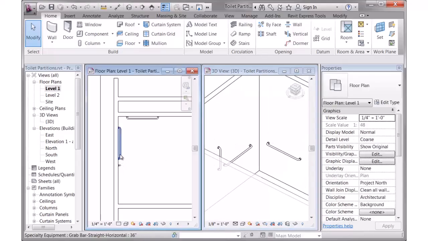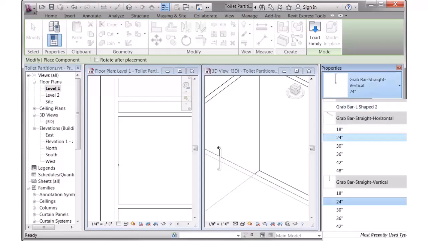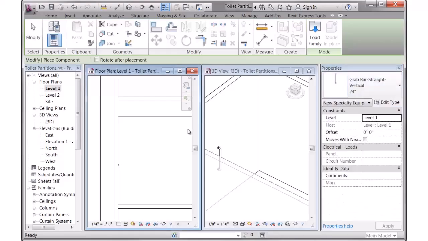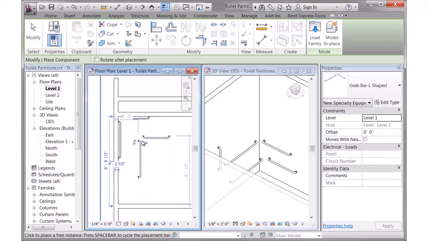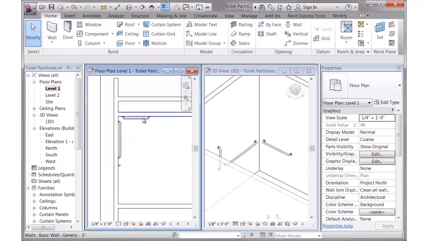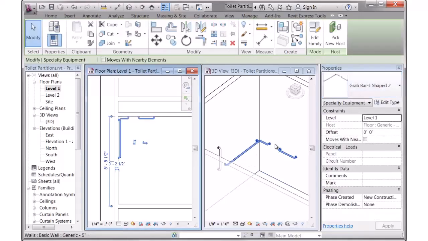Let me erase those initial two straight ones and go add in another one. Here's the L-shaped one. I created two different L-shaped ones. So here's the standard L-shaped, again, spacebar to rotate. I'll move it into place. There's the first L-shape option. And then the second L-shape option is L-shape 2, which returns and has a gap.